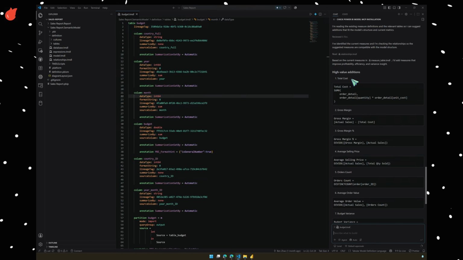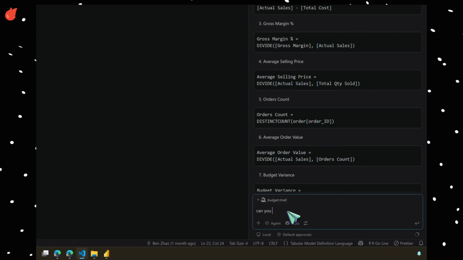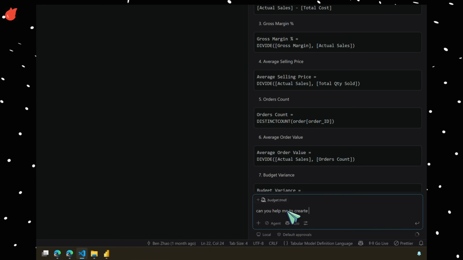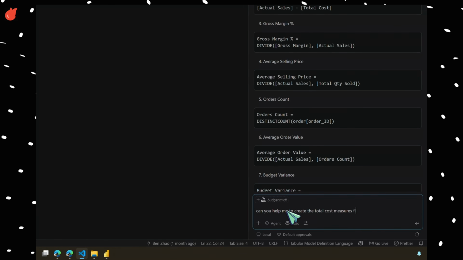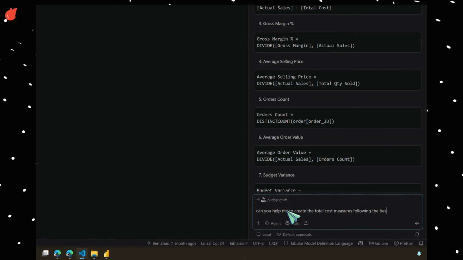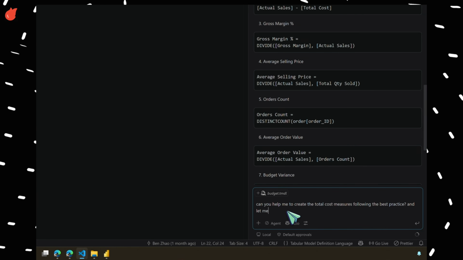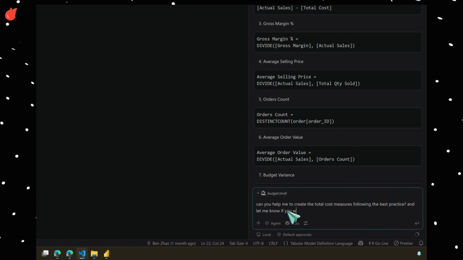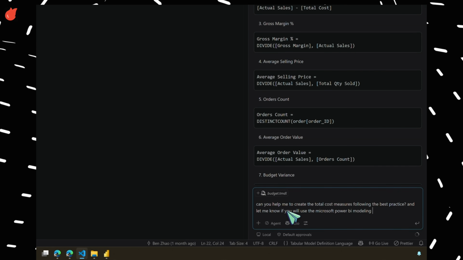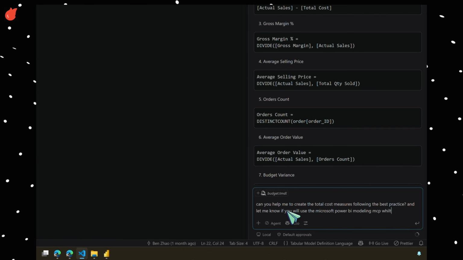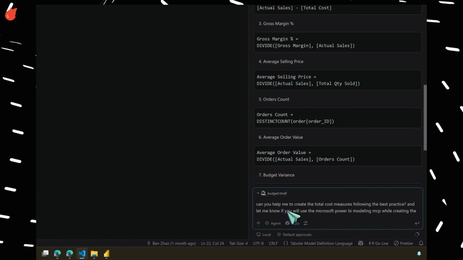So now it's giving me high value additions. It's like total cost. Let's say, can you help me create the total cost measure, following best practice, and then let me know if you will use the Microsoft Power BI Modeling MCP while creating the new measure.